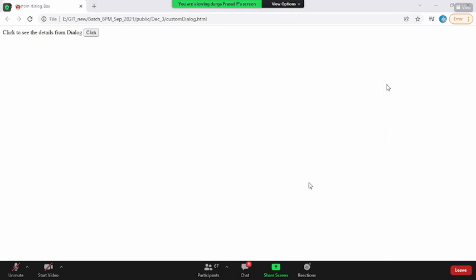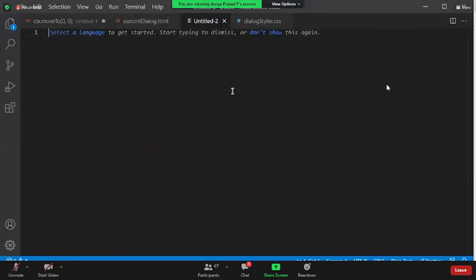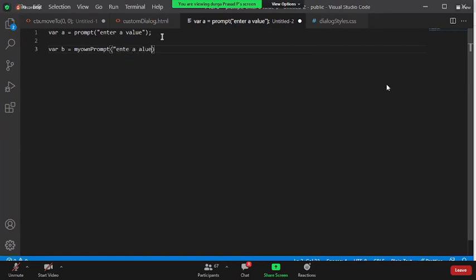We get the box like that, our custom one. Yeah, you can do that, right, Shreyas? Same thing, very simple, guys. What he is saying is, boss, here we are saying that A is equal to prompt of something called as enter a value. Now, we can give B is equal to my own prompt, enter a value. Like this we'll give. Take this message.